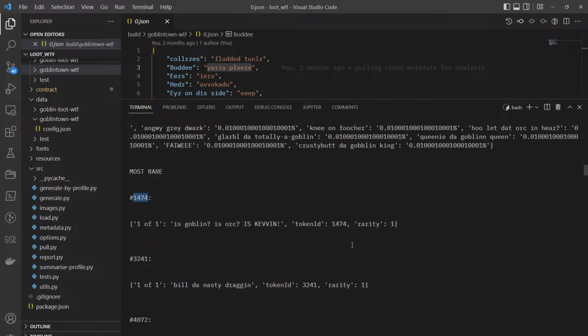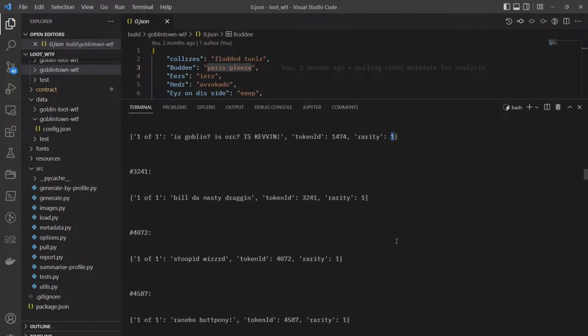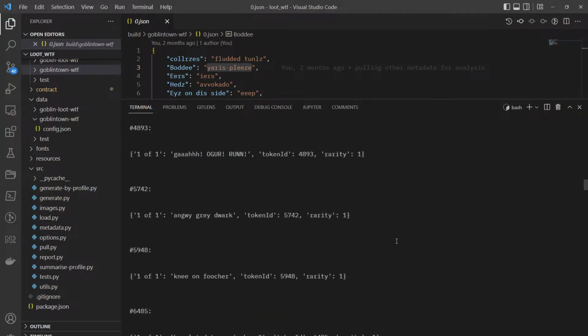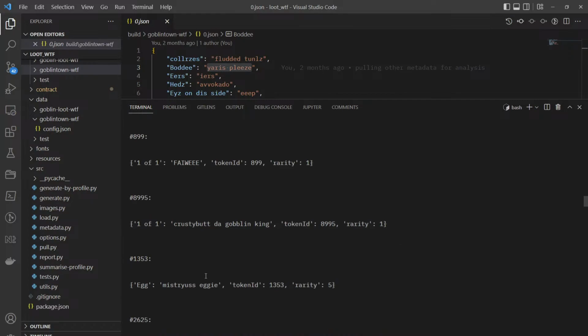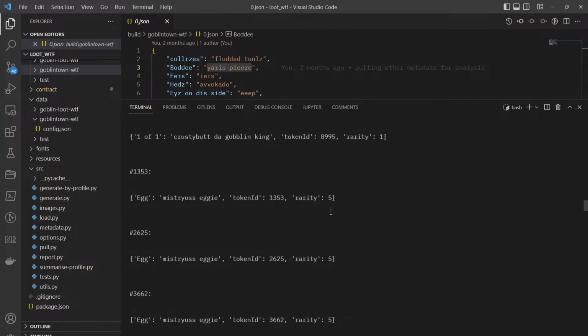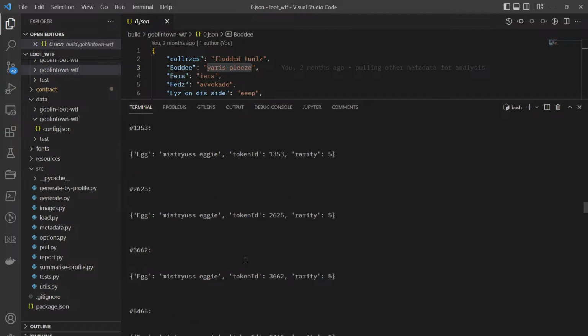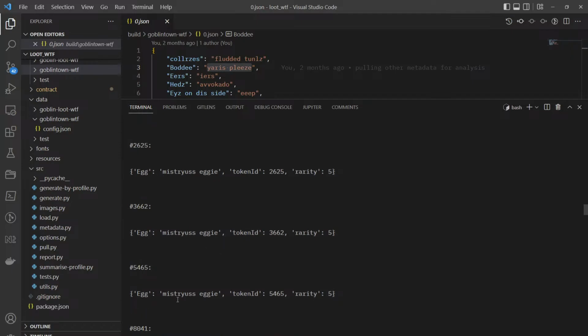Then we've got 10 or so of the most rare ones and their number. This is just based on a really simple rarity score of the count of how many times that trait appears in the whole collection. These are one of ones, each of which only have one of the traits, so they're all 1, so they're all at the top. And then if we go down, we'll find these eggs. There's only 5 of each one, only 5 tokens that have that.